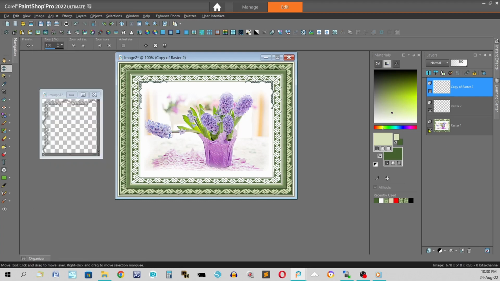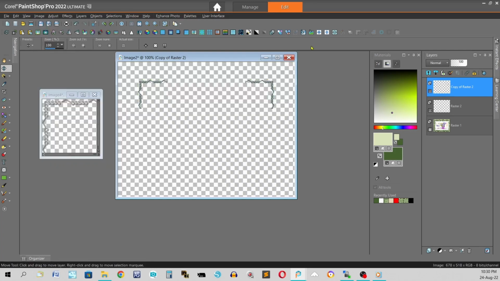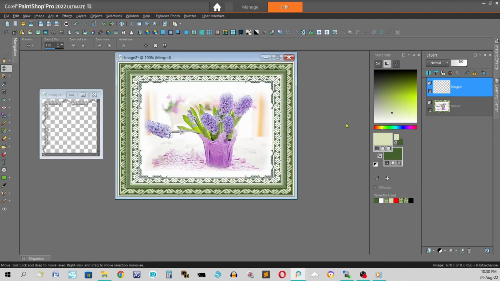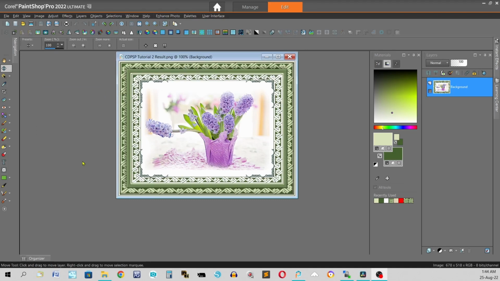Now close your raster 1 and merge these 2 layers together. Duplicate them and then mirror vertical. Merge those, open this layer here. All you need to do now is merge all your layers together and save it somewhere.